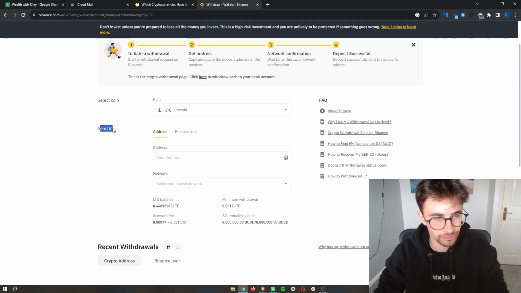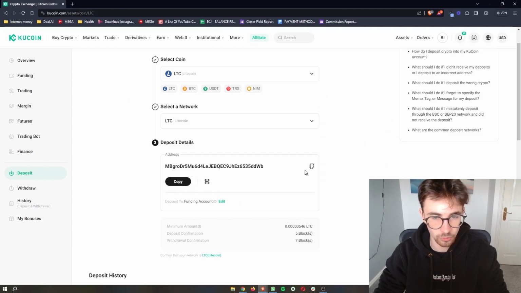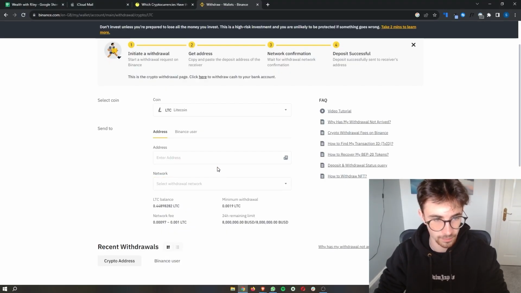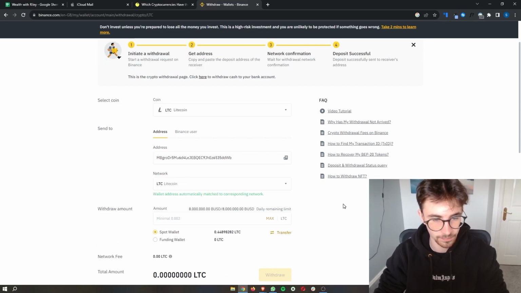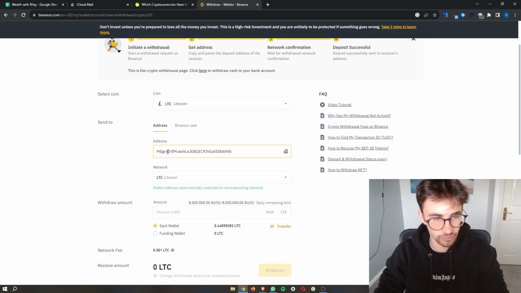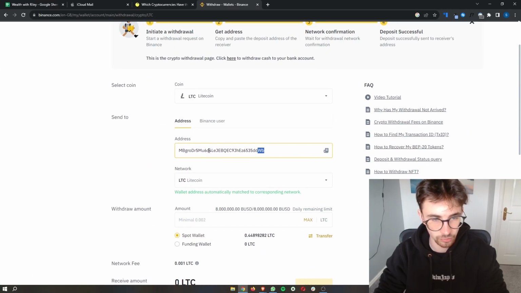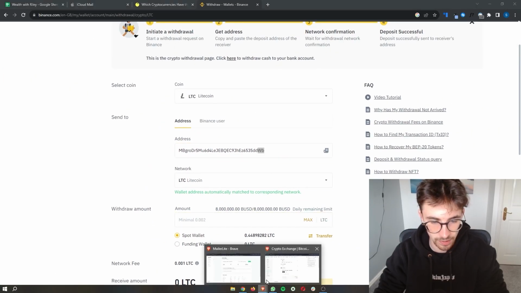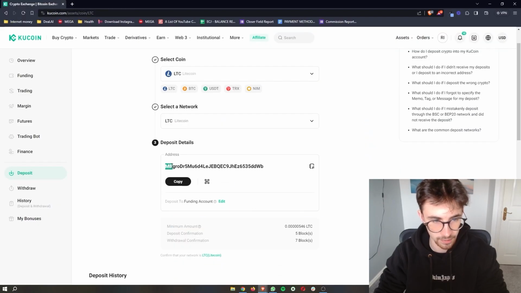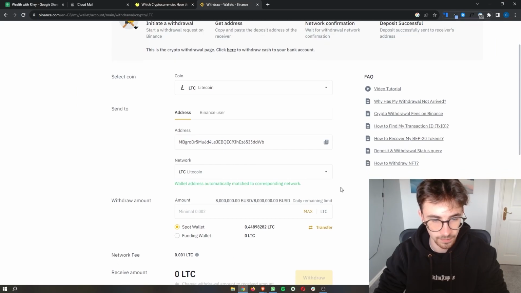Now in here where it says send to, this is where I'm going to go ahead and grab my deposit address and simply paste it into here. Now, just to make sure this is right, what I like to do is just grab the first two and the last two letters. So that's MB and WB, MB and WB. Okay, that matches up. So this is right.